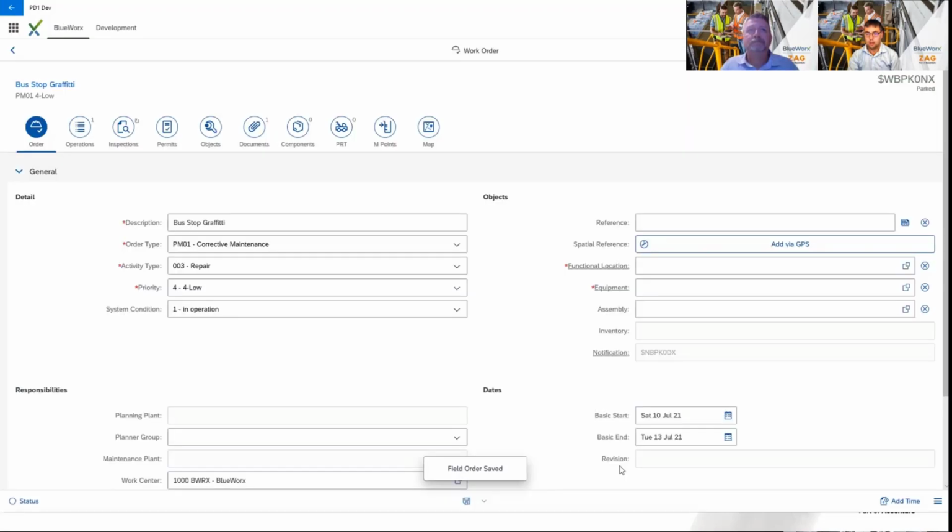And I'll park the order. Now I have a standard order here. I can go and add operations. I can take photos of the graffiti. I can add time in, do all the other things that I might want to do.